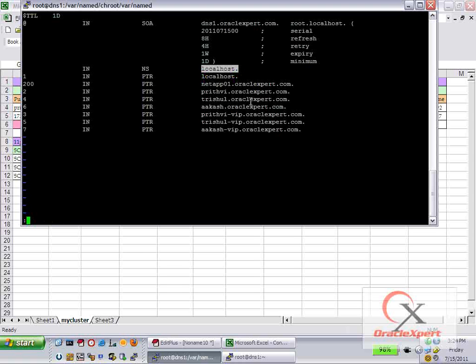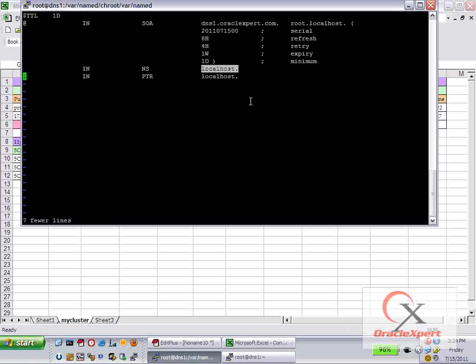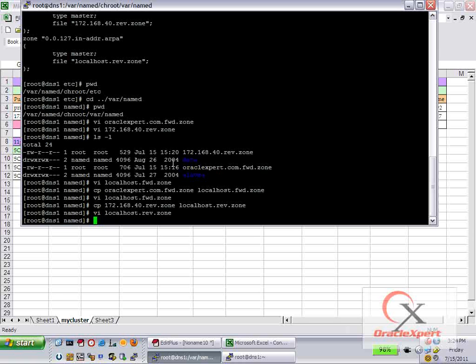None of these records are required, so I am going to get rid of all the other lines. Remember, 1 is nothing but the last octet for your IP address 127.0.0.1. So I created a pointer record in the reverse lookup zone file, and I mentioned the name server as localhost. So pretty much all the configuration files are in place.